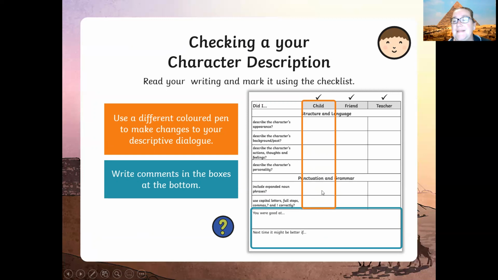Okay, so that's today's task, to write and then evaluate your character description. Good luck, and I will see you soon.